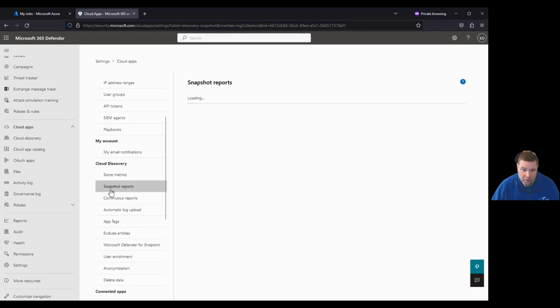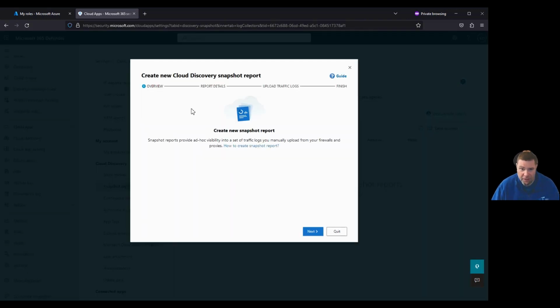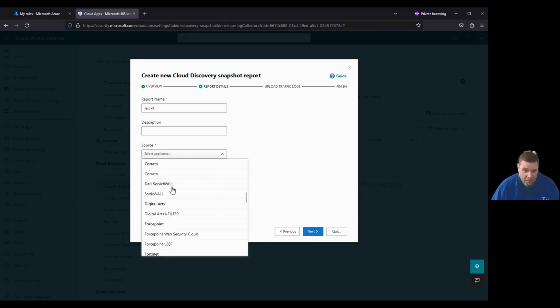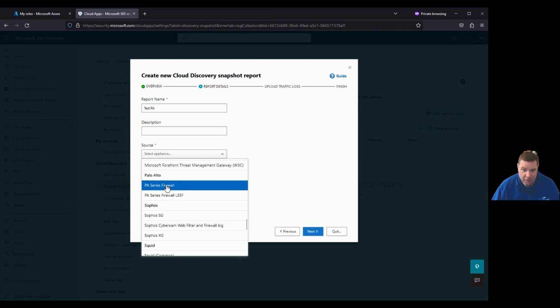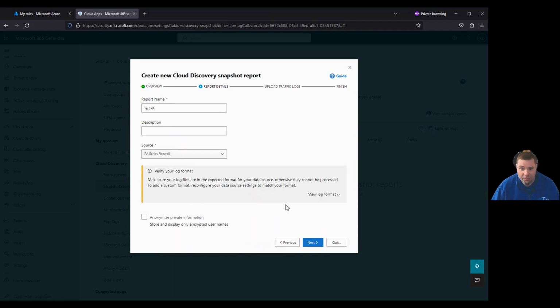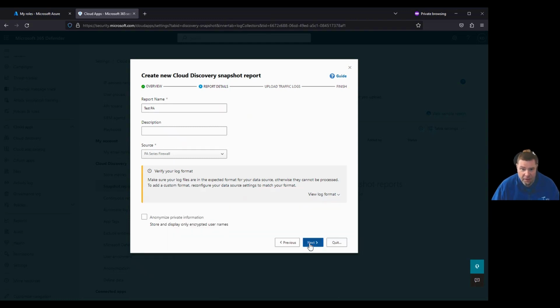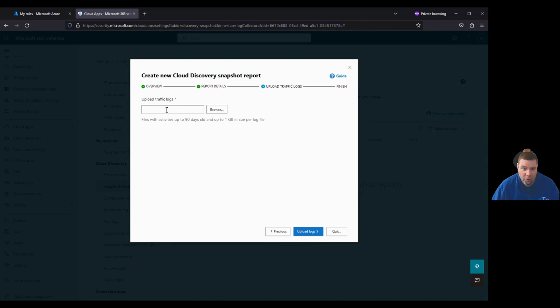If you want to determine if your data is working correctly, one of the things that you can actually do is test your Palo Alto. Go and pick the same exact type of Palo device that you had before. You can actually view what the formatting is. I can hit next. I would be able to upload the output that I had, and if it processes it correctly, then you wouldn't have any issues when you do your continuous reporting and your automatic log upload.